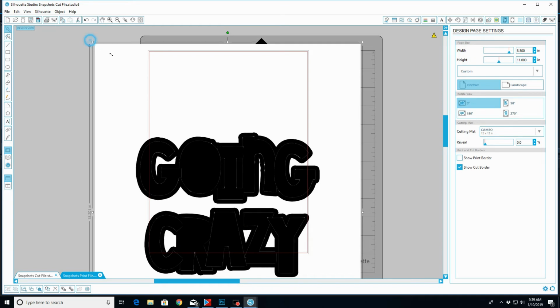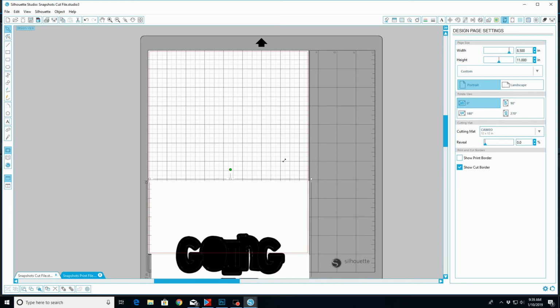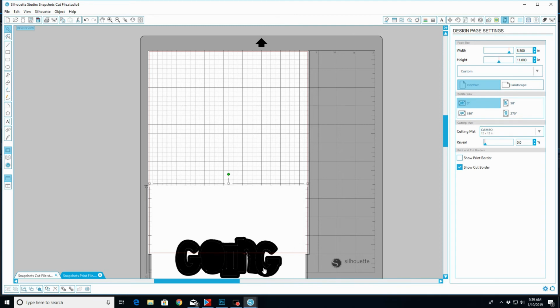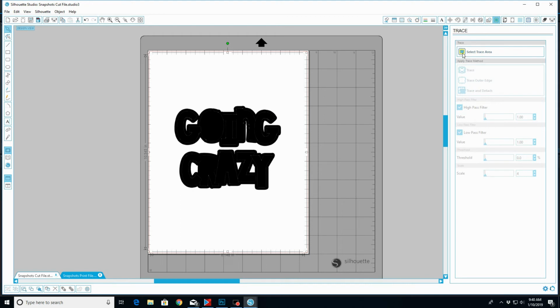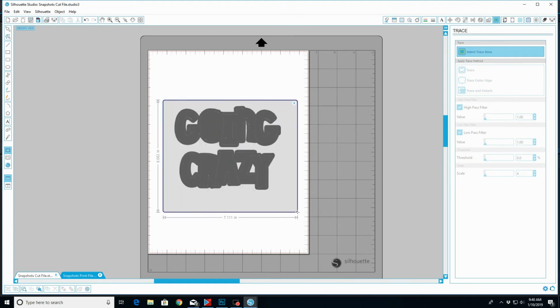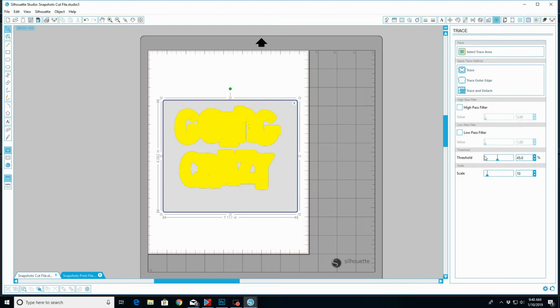Now we're not actually going to print one of these and cut the other one of these, because it's impossible to resize these down exactly. And I'll explain a little bit better. But what I want here is the trace file from this one. Okay, so all I'm going to do with this one is trace these 2 words. So select the trace area and of course go over your words, turn the high pass filter off, and that gives you what you need.